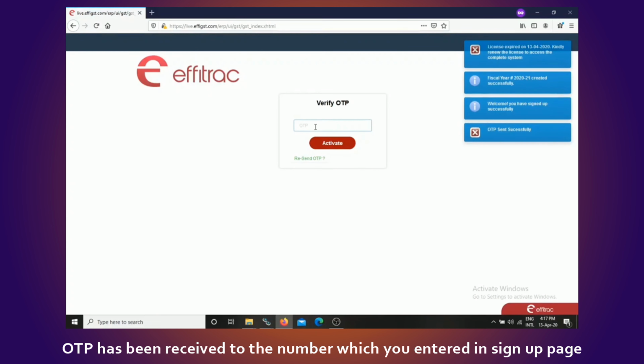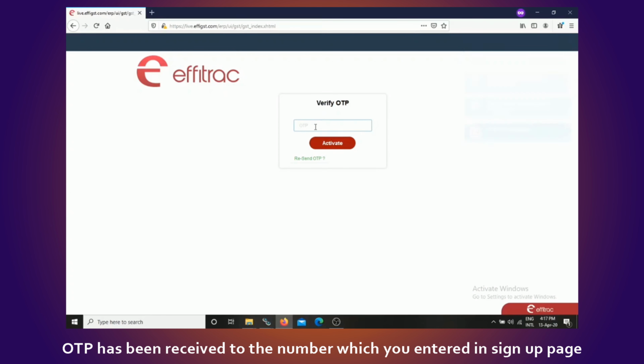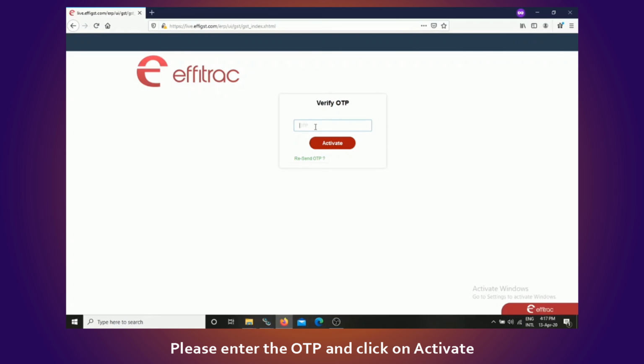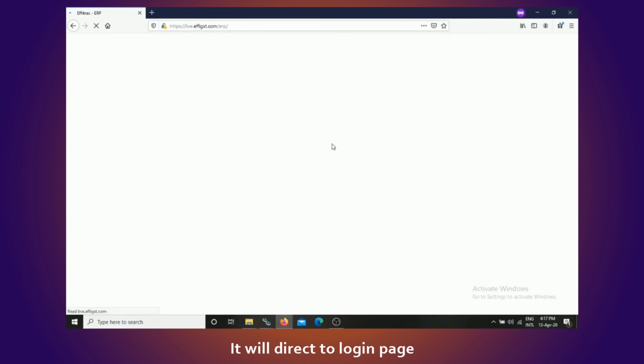OTP has been received to the number which you entered in the sign up page. Please enter the OTP and click on activate. It will direct to the login page.